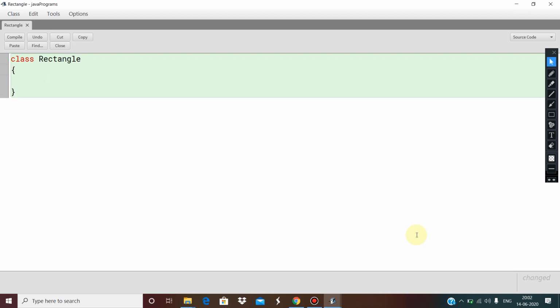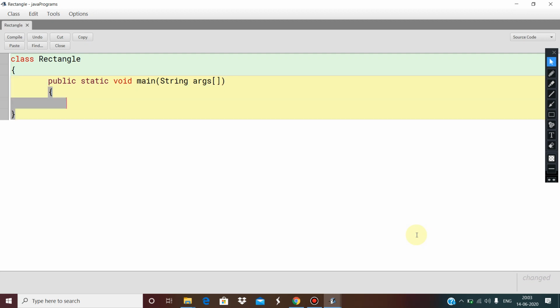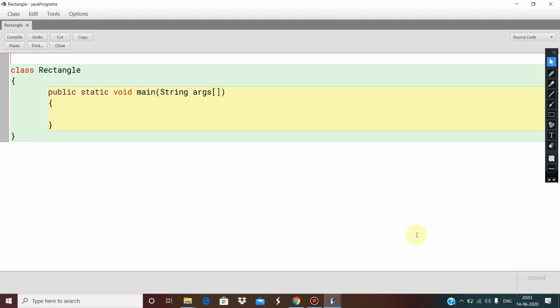Children, first of all just write public static void main(String args). This is the syntax of the main method, which is exactly the same every time. Now before I use the Scanner class, I need to import the related package, that is the util package.